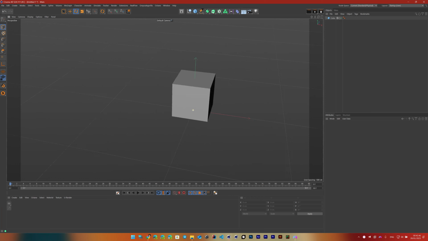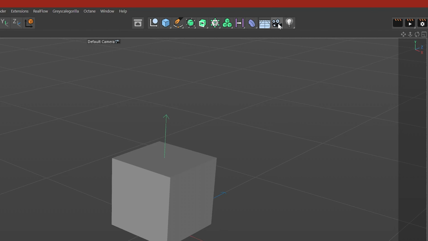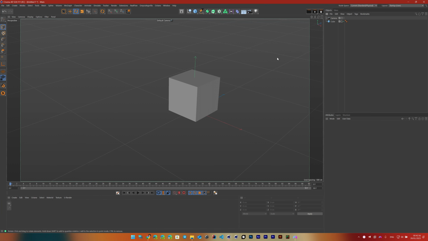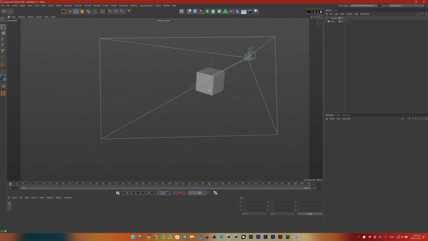So let's say if I move my viewport over here and I go to this top bar here and look for the camera icon, click on it. That's going to add our virtual camera. As you can see in our object manager over here, it created a camera. But how do you actually see your camera? If we zoom out by scrolling out a little bit, we can see our virtual camera in the viewport.